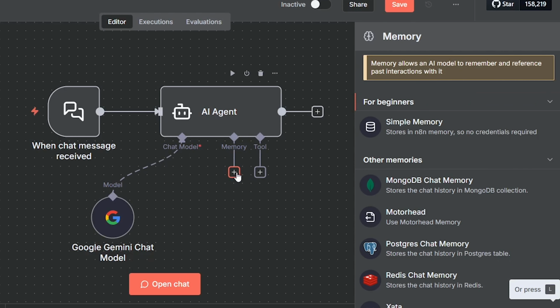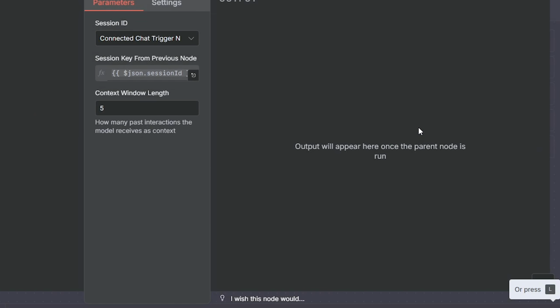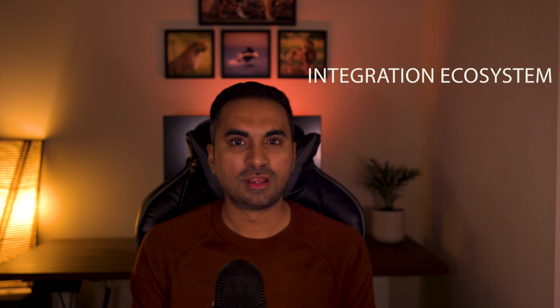Feature number 3, built-in memory and context. AI agents are useless if they can't remember context, right? n8n handles this beautifully with dedicated memory nodes. You can give your agents both short-term memory for conversations and long-term memory that persists across sessions. Connect it to vector databases like Pinecone, and suddenly your agent has access to entire knowledge bases. The best part, it's all visual. You literally drag a memory node into your workflow, configure it, and boom, your agent can remember previous conversations and learn from past interactions.